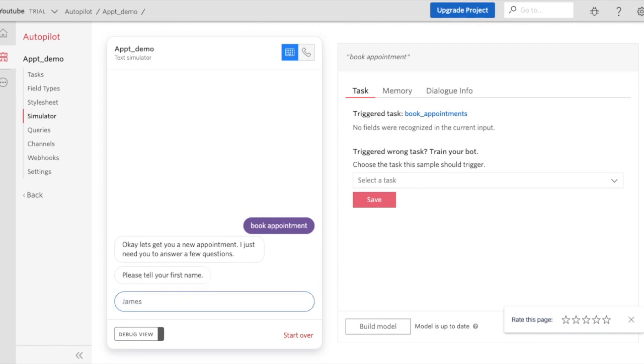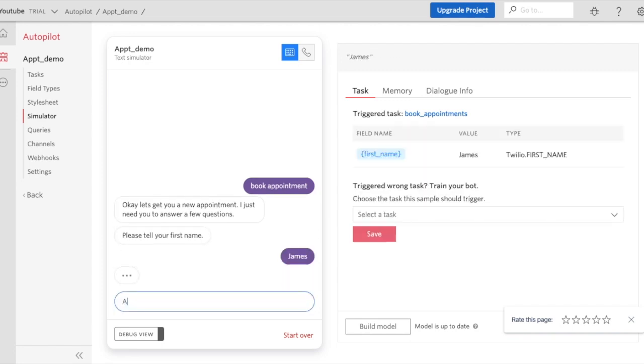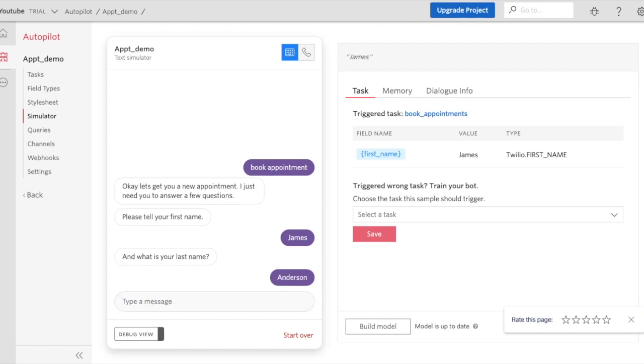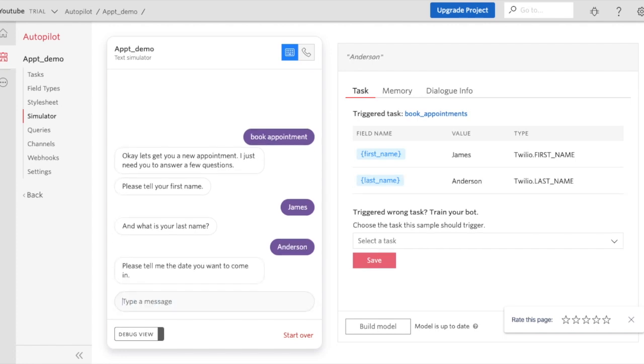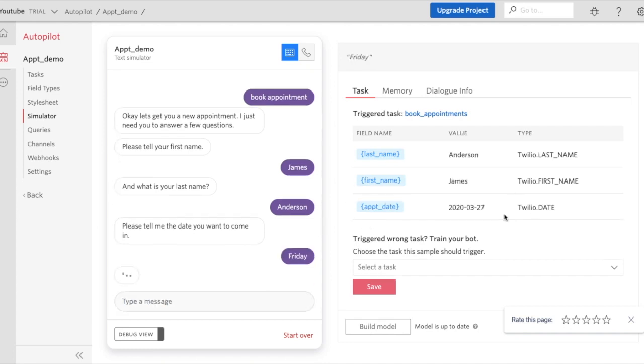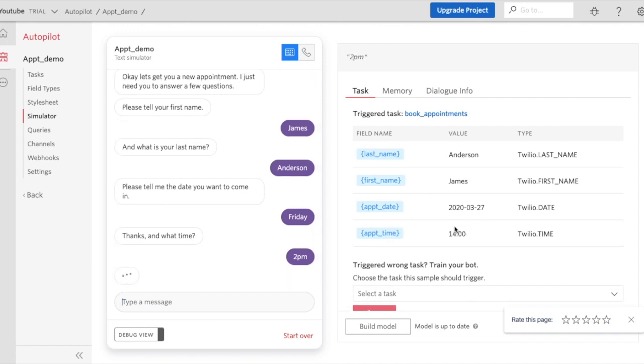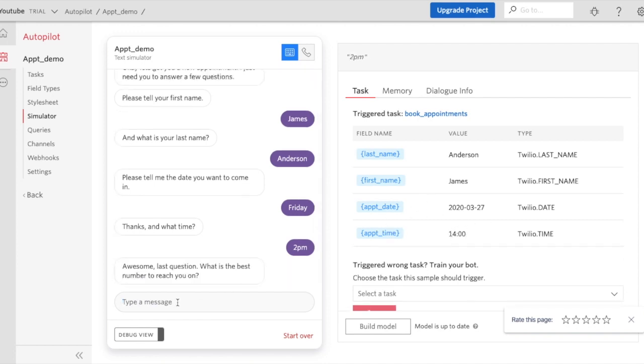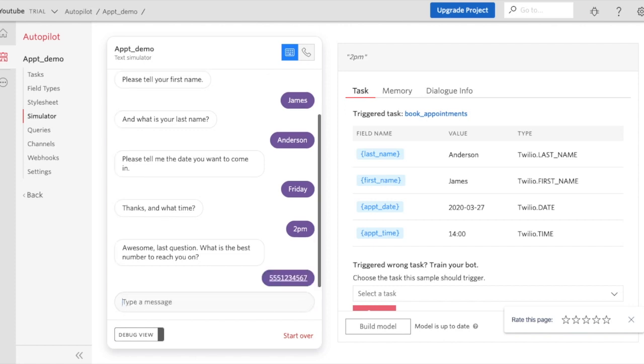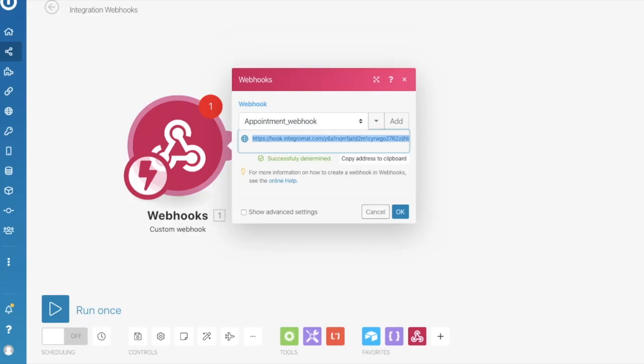I'm just going to ask for my name. Another name. And we're going to go, let's say, Friday. Twilio is going to parse that out into an actual date format. We're going to say 3-2 p.m. It's going to parse that out into a date format. And then we're going to ask for a number. So I'm going to use Hollywood. So we get an error, which is reasonable since we aren't actually sending any data back.